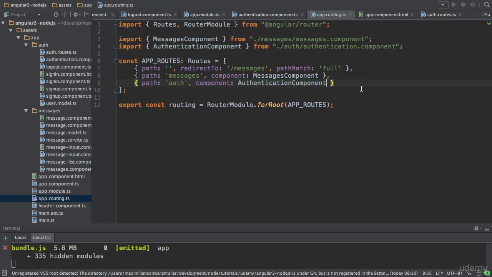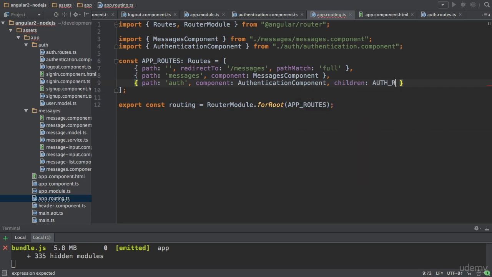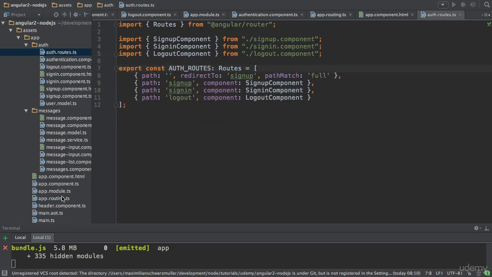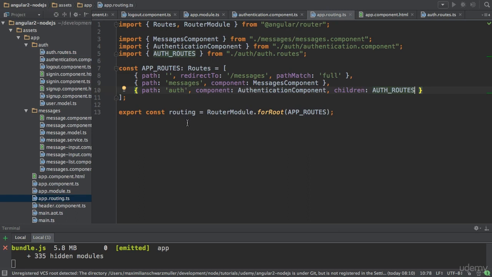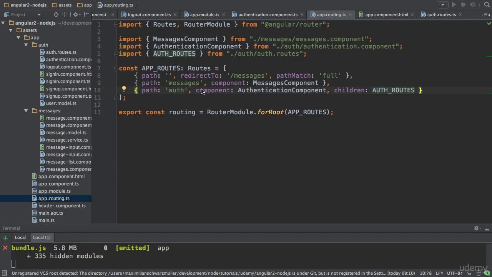To do this, I can add a new built-in property named children. This takes an array of routes, and guess what? This is exactly what I set up in the auth routes file, an array of routes. So I can simply add auth routes, also add the import here, as a value for this property, and this registers these routes here as child routes for my /auth path here. And this is also the explanation why Angular 2 will load them in my authentication component here, because this is simply the component which gets loaded here, which now has the child routes.